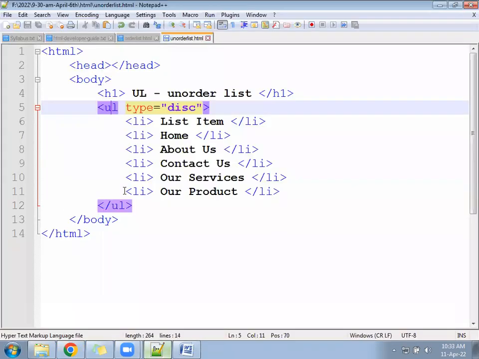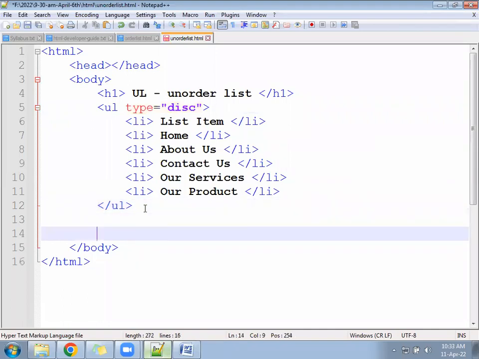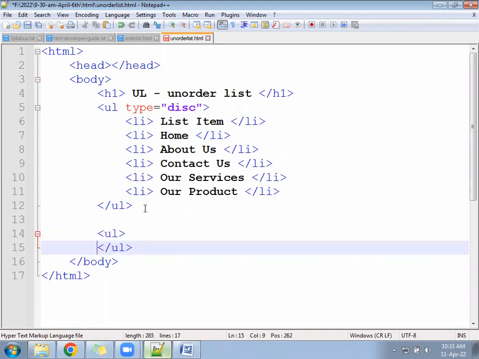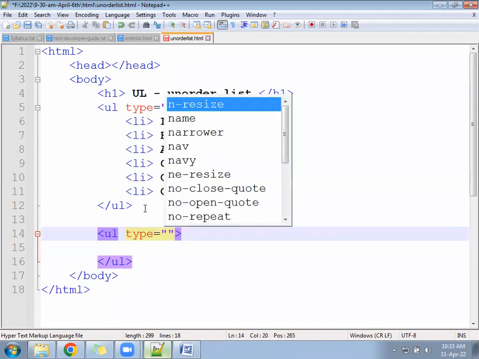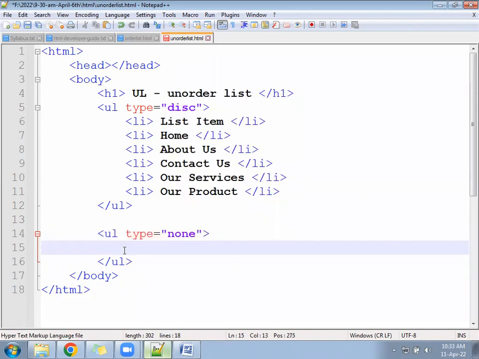Go next. After that, come down below. We will leave this OL. A UL will follow, then another UL. To this UL we will give type equal to none. Inside that, we can write again some LI.